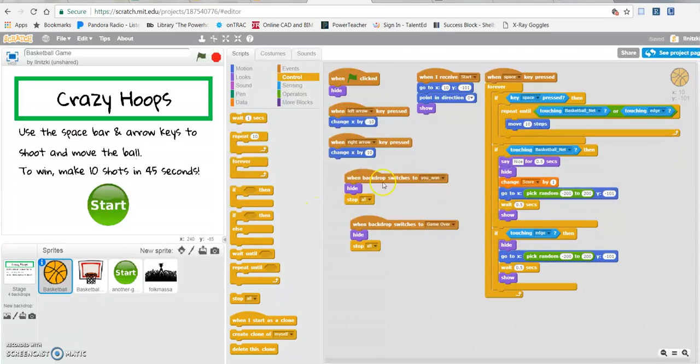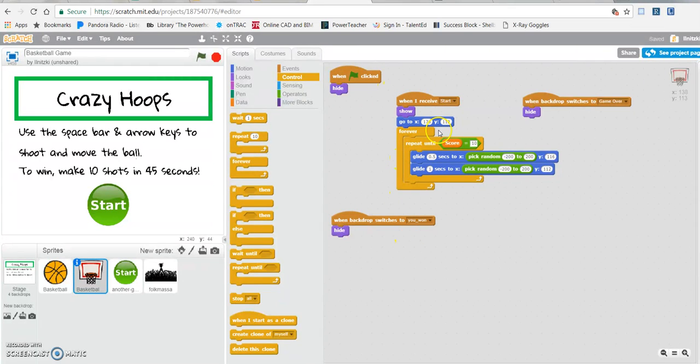So basically the most complicated piece of code to write is your shooting and getting your basket to move back and forth. But other than that, it's pretty straightforward. So good luck making your game.